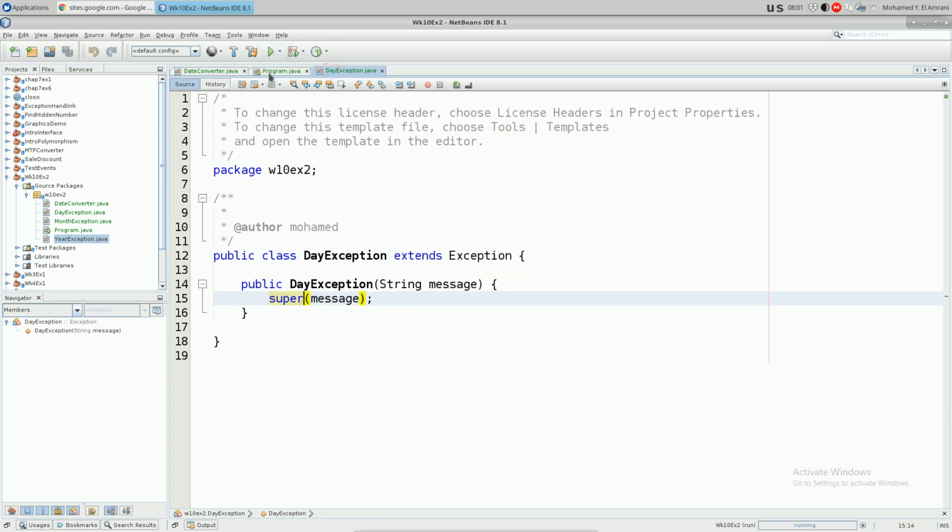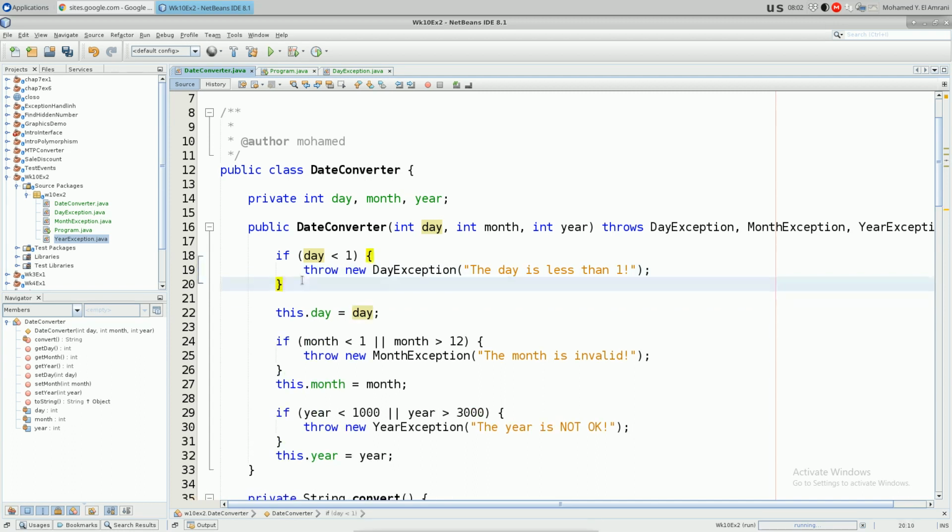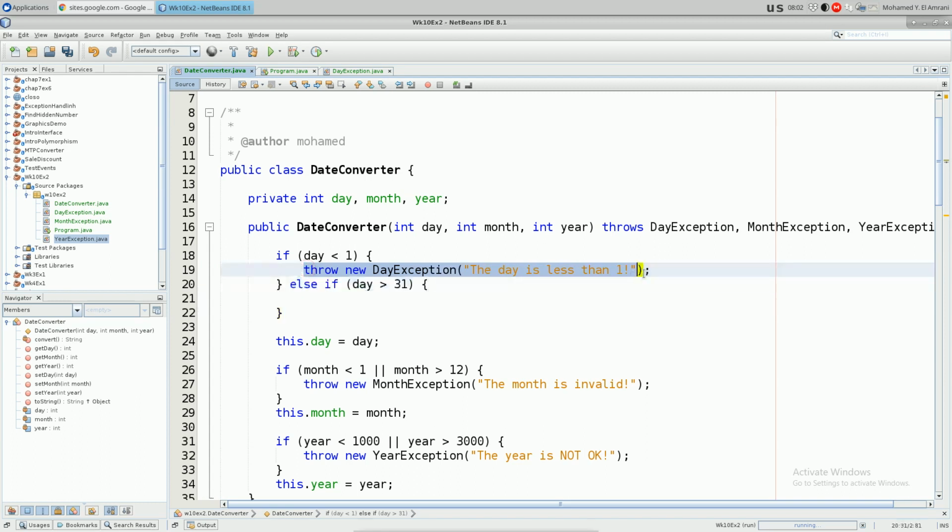I can be more specific if you want. Let me show you a good use of this message. So why do I really need to have this message? For example, you can do something like this. If the day is less than 1, you're going to send the day is less than 1. And then else if the day is greater than 31, it's going to throw another day exception, but this time I'm going to say the day is greater than 31.